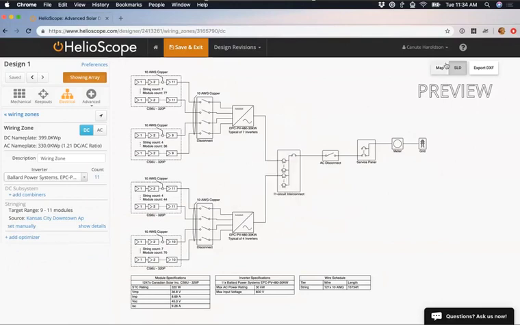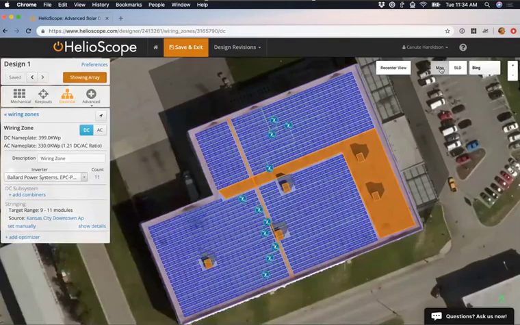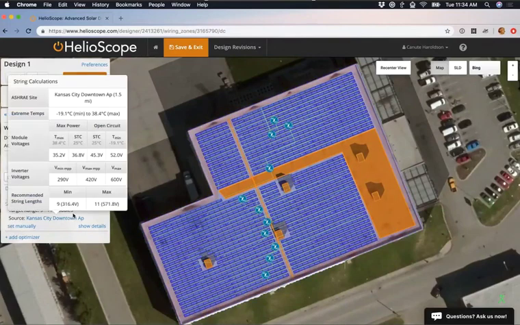Now, going back to the map view for the next part, the next thing we have to do is we have to set our target stringing range. Right now, we've got a suggested range based off of local ASHRAE data. So HelioScope is pulling in local ASHRAE data, and based off of the local maxima and minima temperature, as well as some of the conditions for the components that you're using, we're giving you a suggested stringing range.